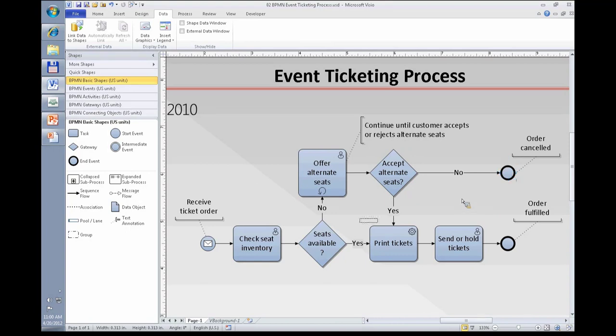So pretty basic process, but you know what? There's a problem right here in this part of the process. And now I want to show you a pretty interesting and very helpful capability in Visio 2010, and specifically on the Process tab. The challenge in this part of the diagram is that print tickets and send or hold tickets really doesn't tell the whole story. I need to define this part of the process more.